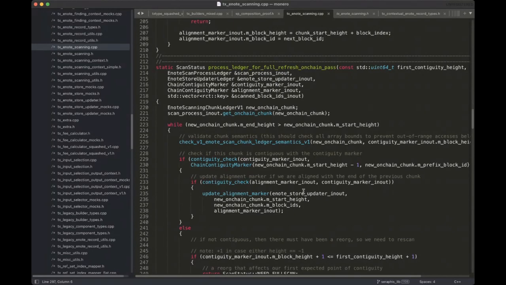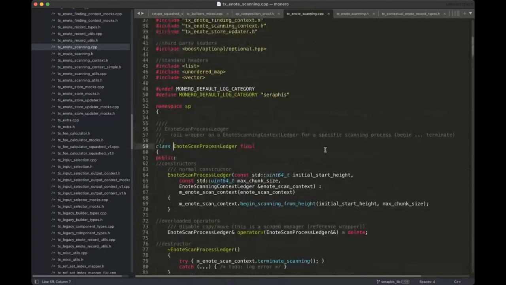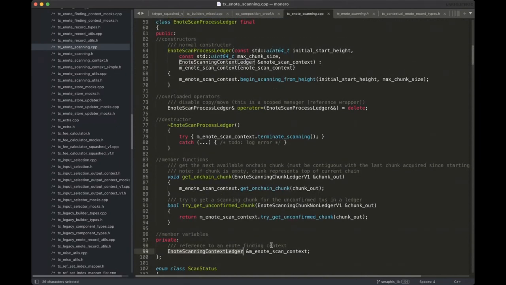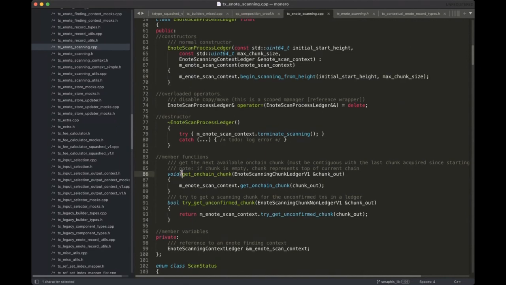What I mentioned before is this: inside this scan process, this is an RAII wrapper around an eNote scanning context, where when the process is constructed, you tell the scan context to begin scanning from a height. Each time you request a chunk, it forwards that to the eNote scanning context, which is encapsulated here. And when the scanning process is over, it requests the scan context to terminate scanning.